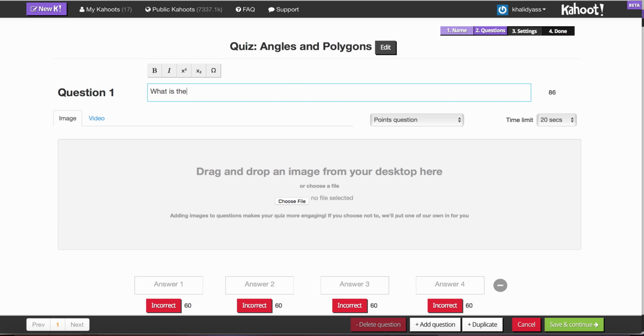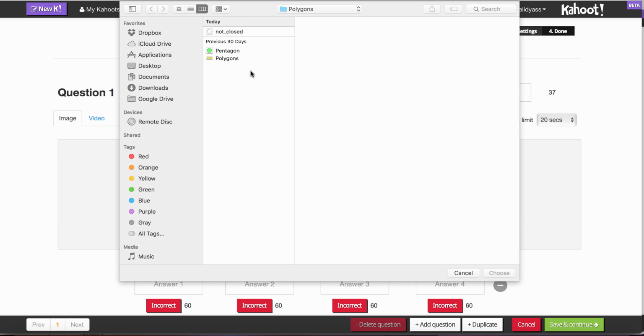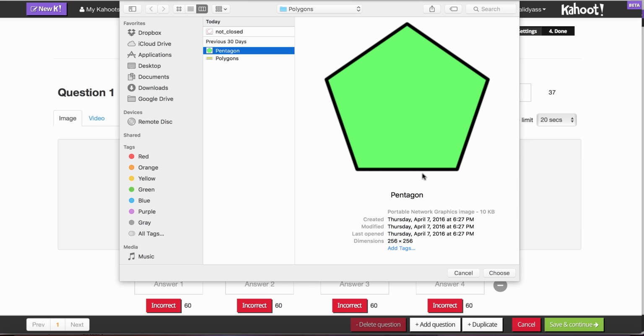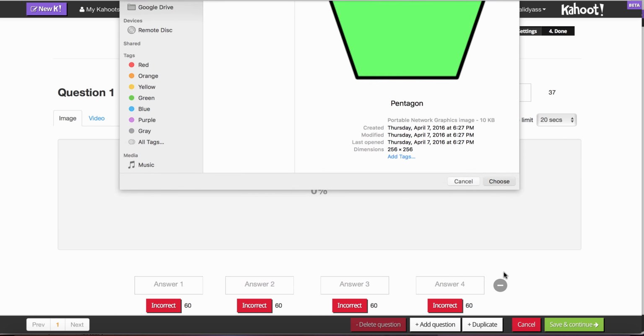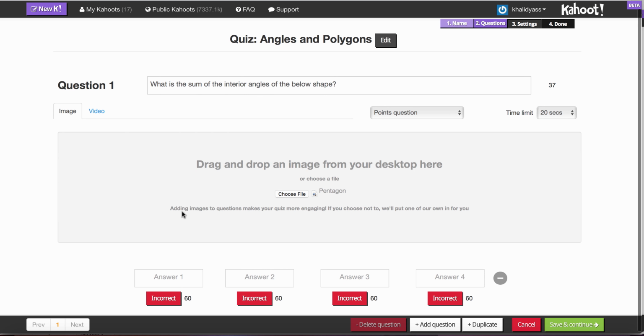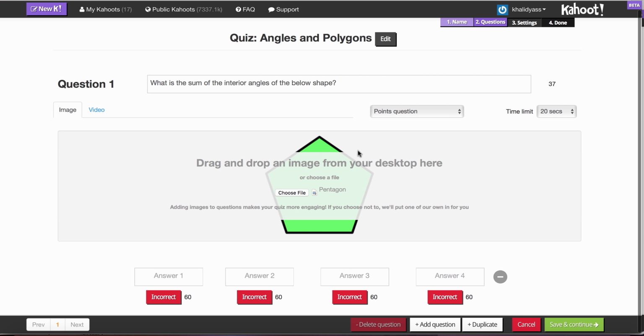What is the sum of the interior angles of the below shape? Now, since I said the below shape, I need to put a shape here. I need to introduce an image. So I will click on choose file. It will take me to my content on my laptop where I save the images. I will pick this pentagon and I will say choose. Now it will upload it. It is inside my question.